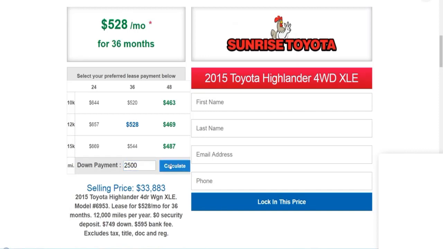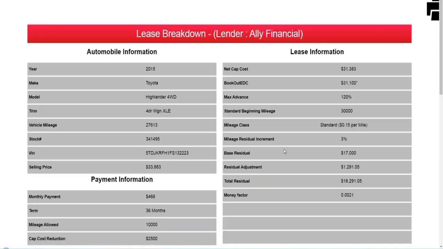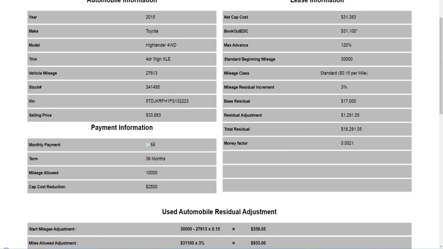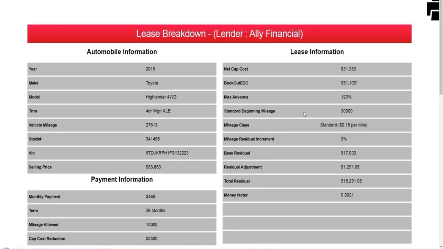Let's make it $2,500 just to play with it a little, and click on $468. If I re-click that box, it'll do exactly what I wanted. 36 months, $2,500 down, $468. The money factor changed because it's a different term, so it has a different rate. The residual changes. Everything moves with that grid.